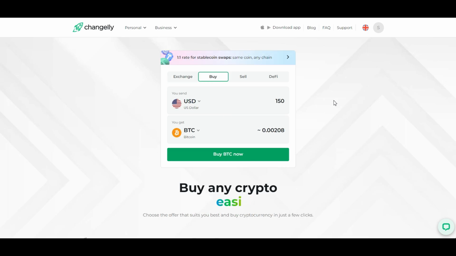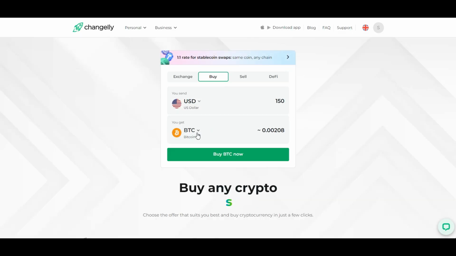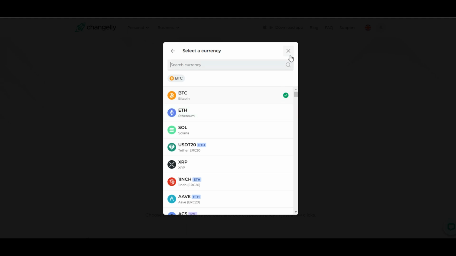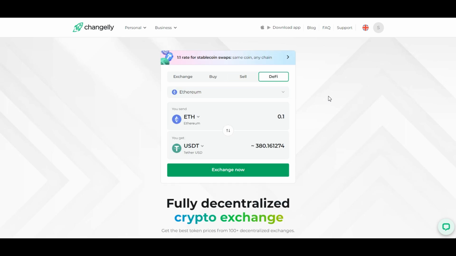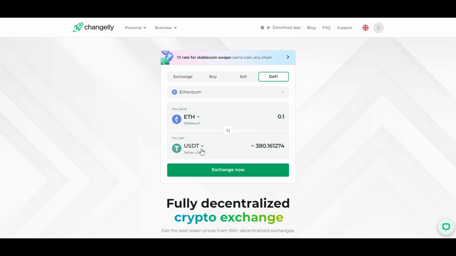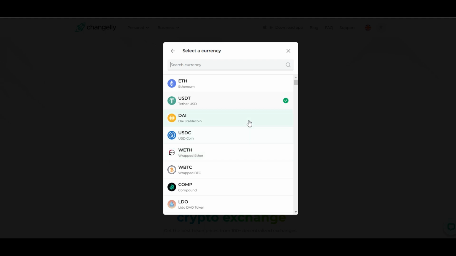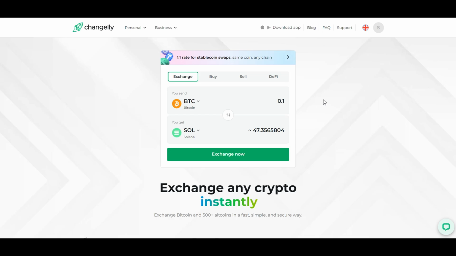From the buy tab, you can send different fiat currencies directly to Changelly, and in exchange, receive different cryptocurrencies in return. From the sell tab, you can send different cryptocurrencies directly to Changelly and sell them via bank transfer or card and withdraw your cash directly to your bank account. From the decentralized finance tab, you can select different networks where you can then exchange various cryptocurrencies on those networks into other different cryptocurrencies to your liking. Now, let's look into each of these four methods more closely.